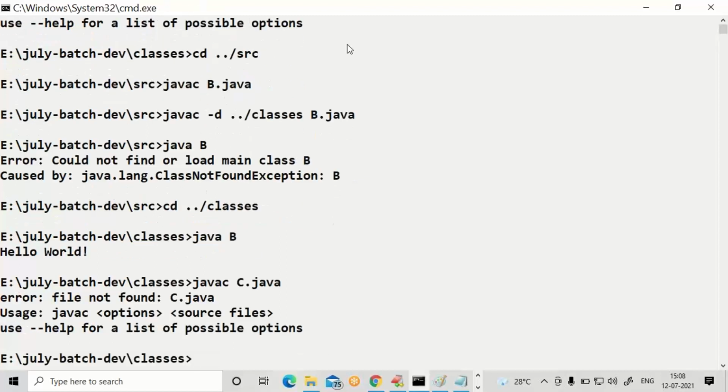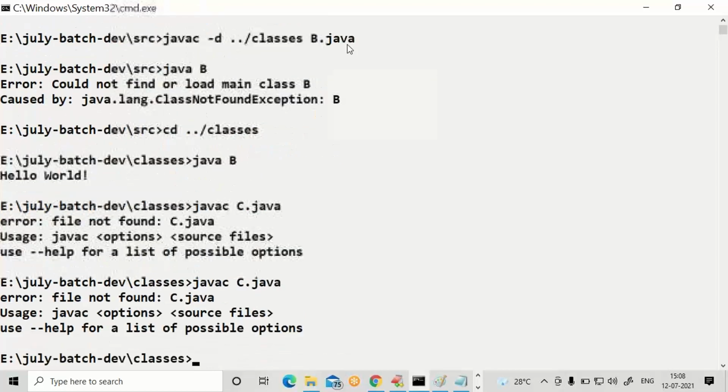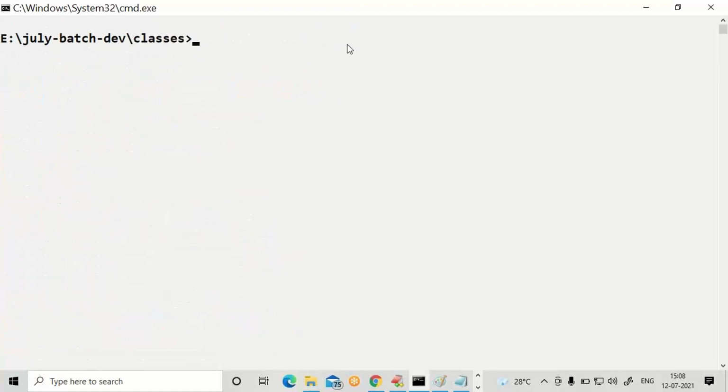Are you getting compile time error? We are in the classes folder now. We should not trigger from the classes folder. First clear the screen, CLS. Go to the SRC. How to go to SRC from the classes? cd ../src.